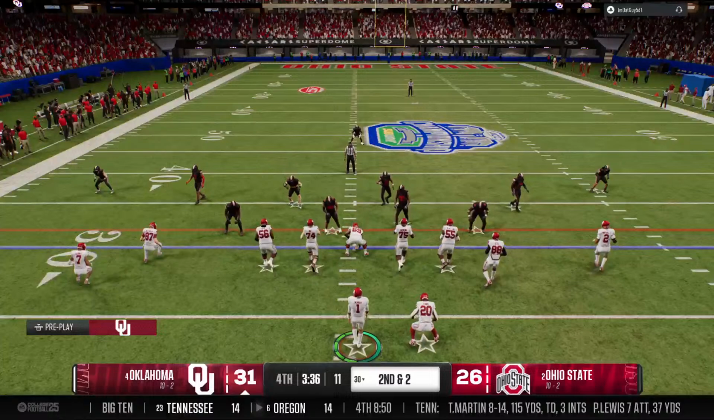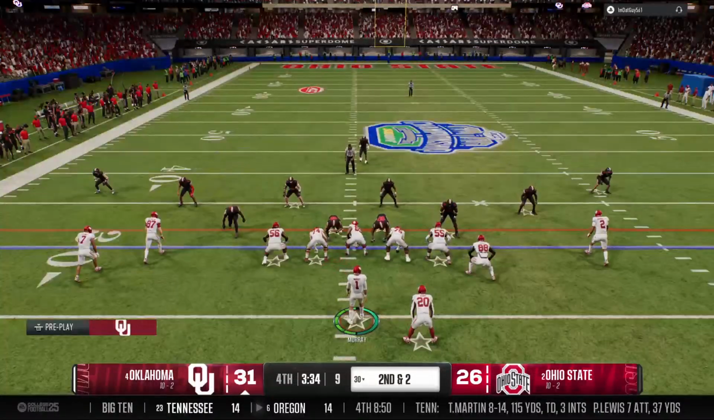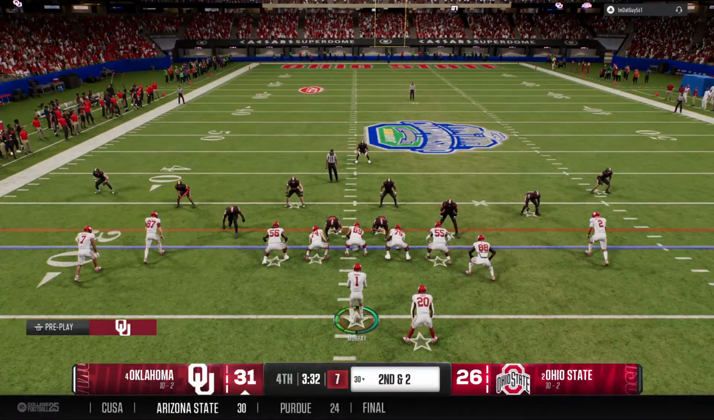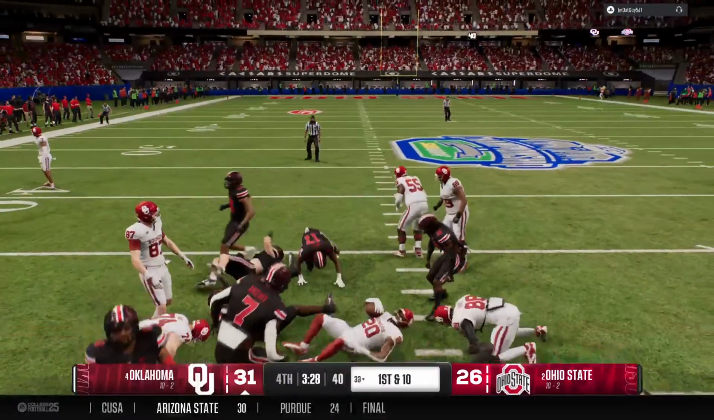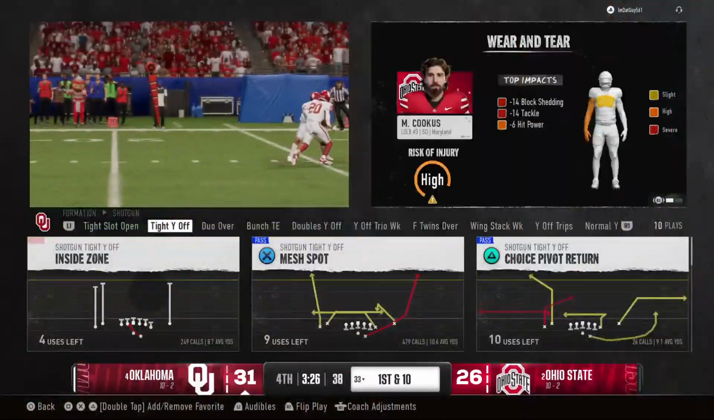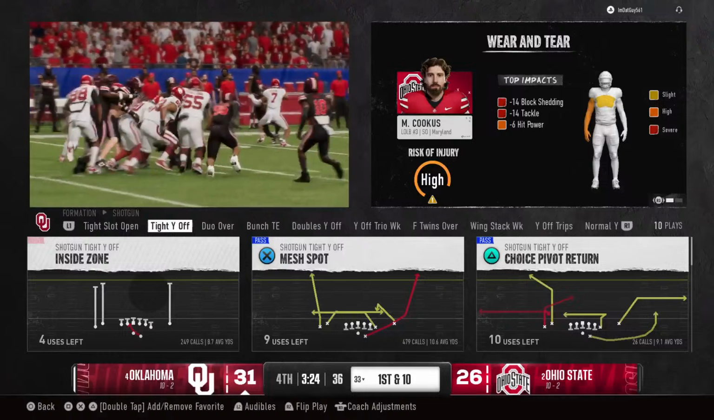Getting set. Here's 2nd down. They'll work the clock here with the running game. Brought down at the 33. That's good enough to move the sticks. And that's going to be a first down.